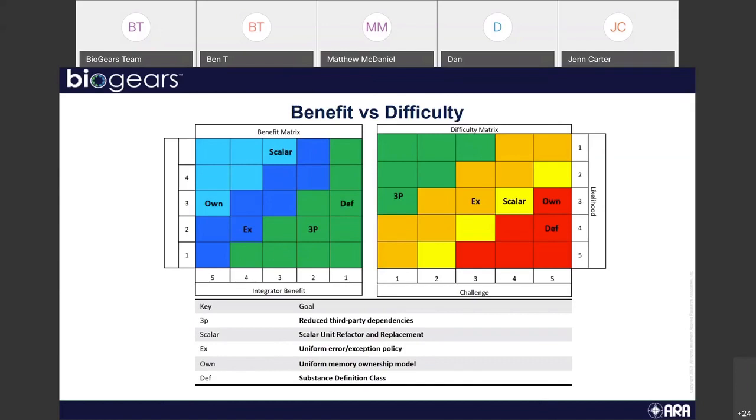So these are the other 5 quality of life movements. Again, third-party dependency review, unit refactor, uniform error and memory model. Probably that ownership model is the hardest thing that we have on here other than the substance definition class.